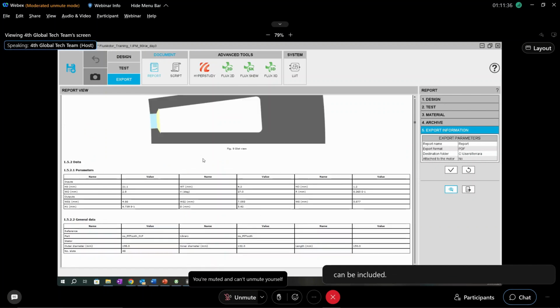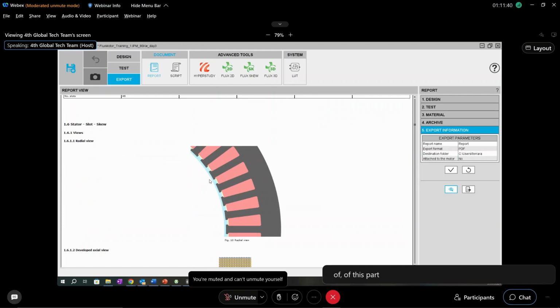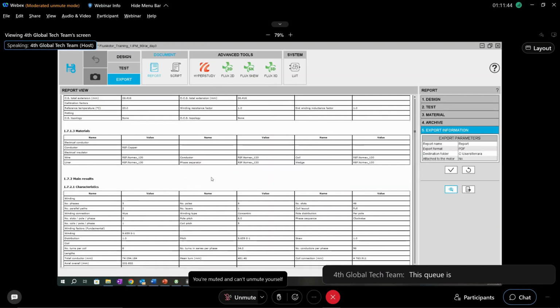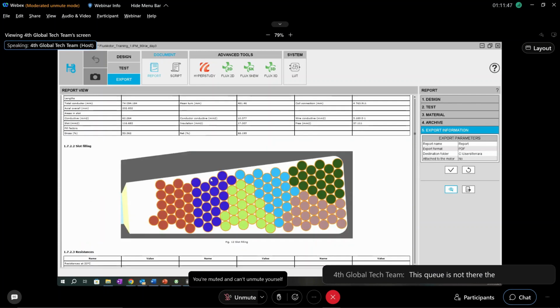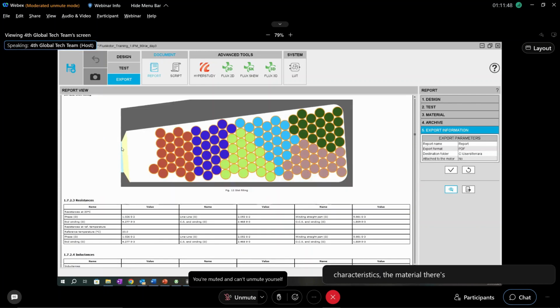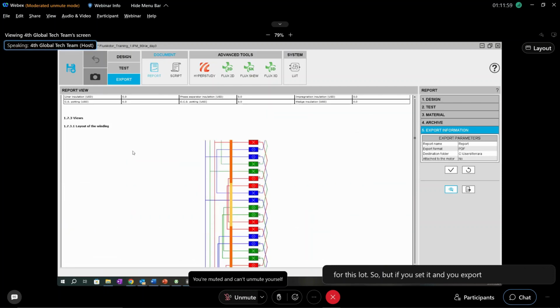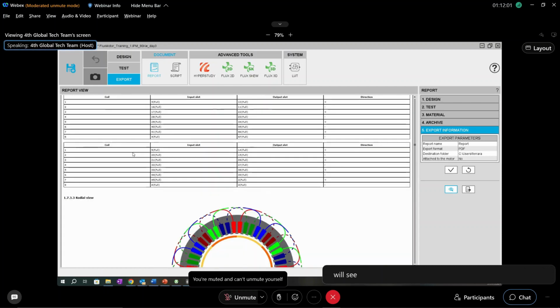The stator shape and the parameters of this part. The skew is not there. The characteristics, the material, the slot filling here. I remember that on the first day we didn't use potting and liner for the slot. But if you set it and export everything, you will see all the things for sure.